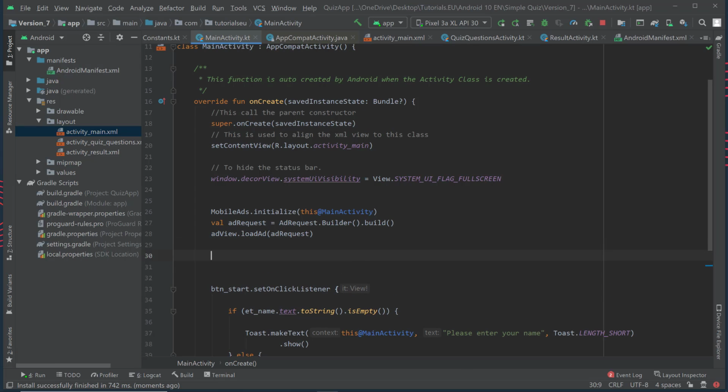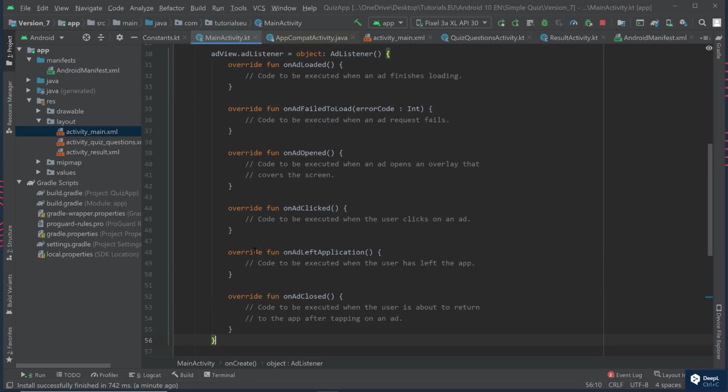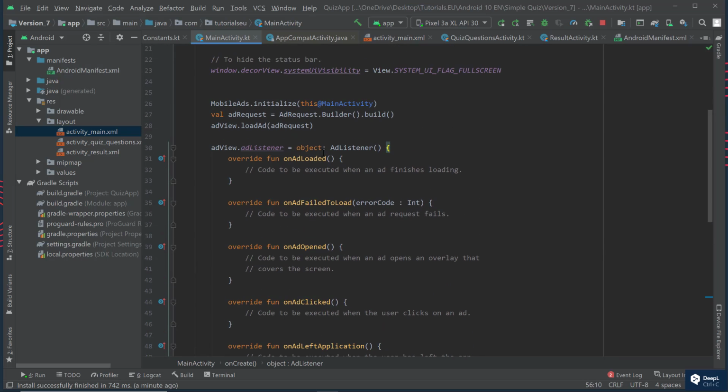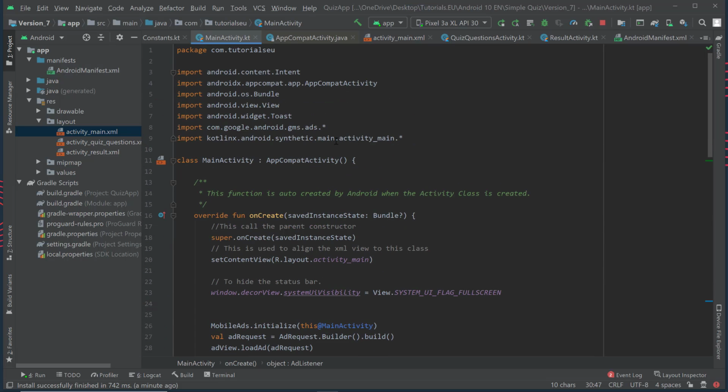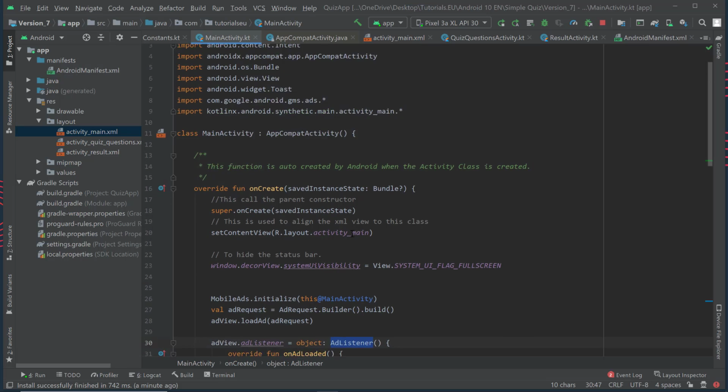Let's say you want to have a listener that listens for events that happen to this ad. For example, when the user clicked on it, when the user came back from the ad or whatever, when the ad failed to load and so forth. You can implement it by using the ad listener. So you will need to implement this ad listener function as well. You need to import it. So I'm using it. I have it up here.